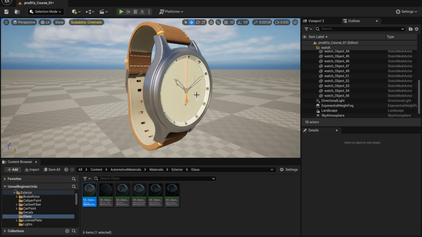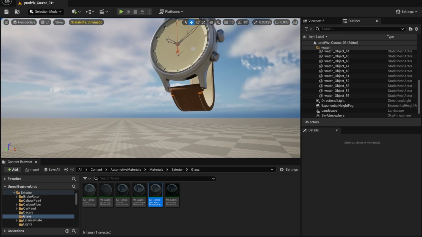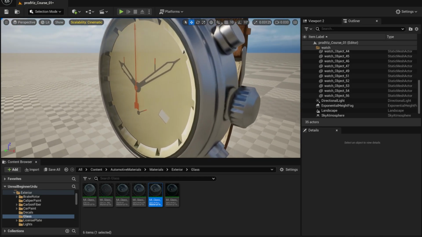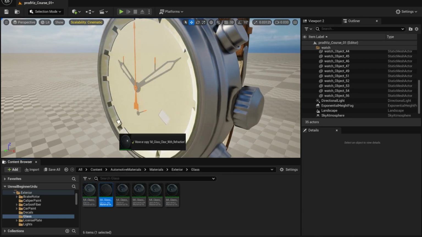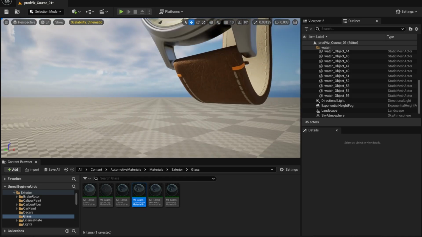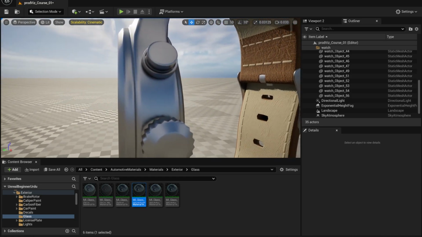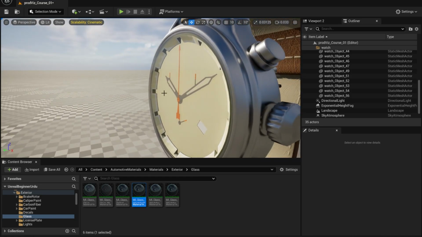You can experiment with different materials. You can just see the difference between them: some of them are more tinted, some of them have more reflection, some of them have different characteristics. Me personally, I think this one is nice because it doesn't have too much tint, but it also gives you some reflections as well.